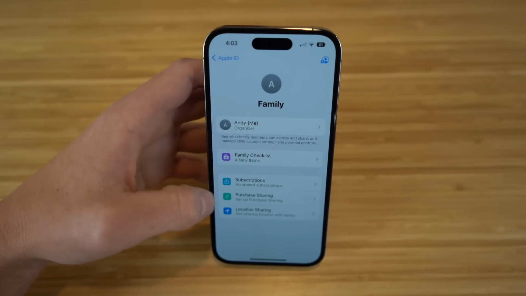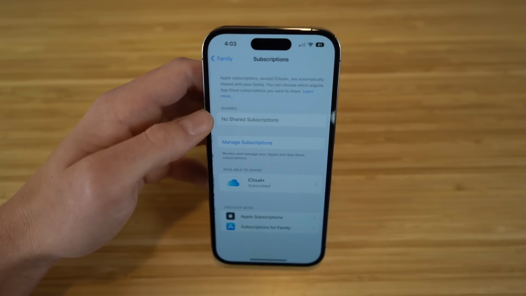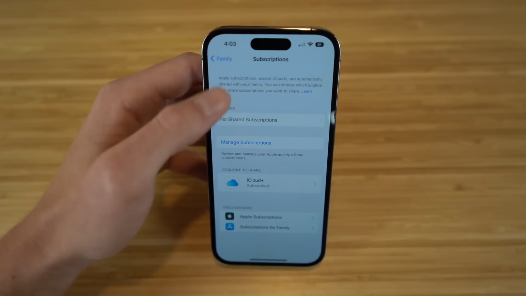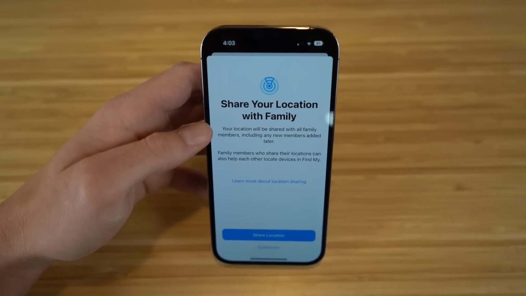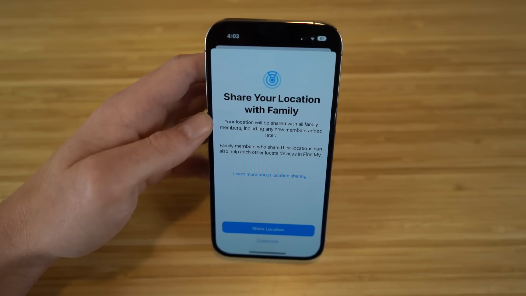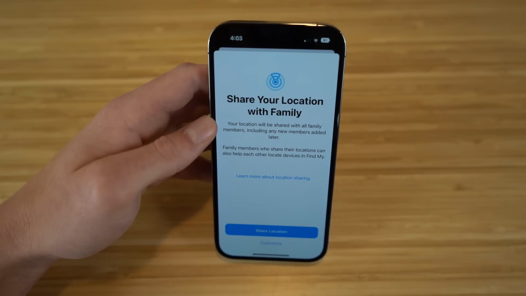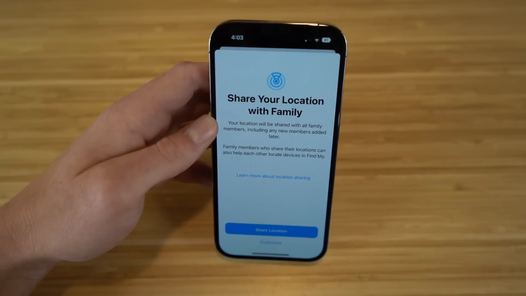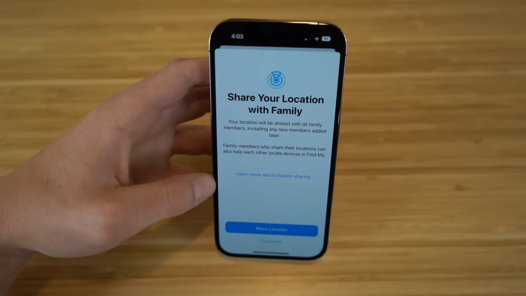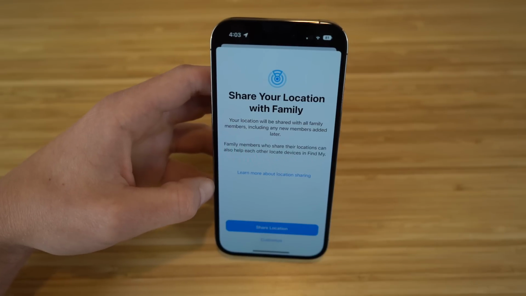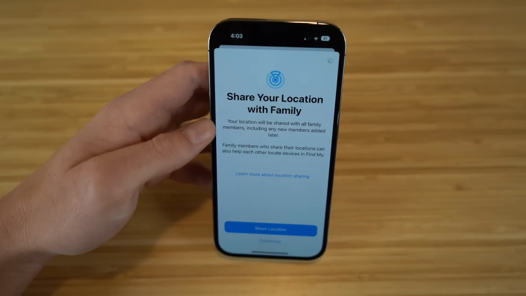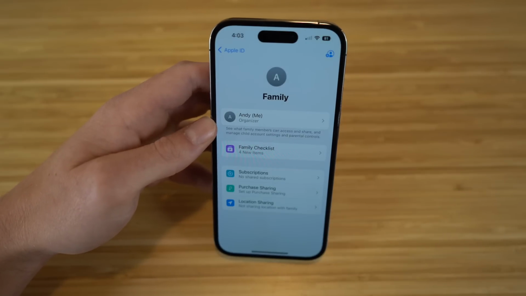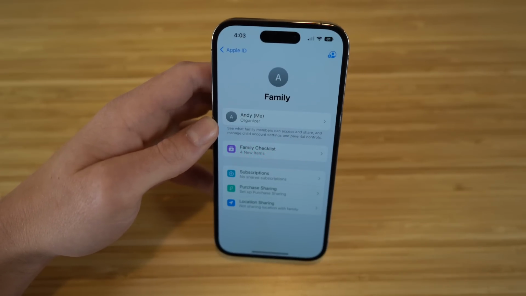You also have all these options down here like subscriptions, for example. Like right now we have just iCloud. We go back, we have location sharing. I have none shared at the moment, but you can share your location with your family, and your location will be shared with all your members, including any new members that are added later. And you can start sharing your location with the people I showed in my family sharing settings on my iPhone. So if we click share location, now my mom and my dad and whoever I invited are gonna be able to see the location that I'm at the moment.